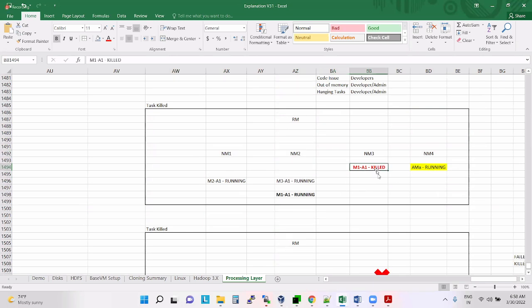Let's say speculative execution. When I say speculative execution, suppose any map task is running slow, what will happen, guys? If any map task is running slow, then immediately the application master will launch a duplicate task. Let's say here mapper 1 attempt 1 is in running state, but it is running slow.